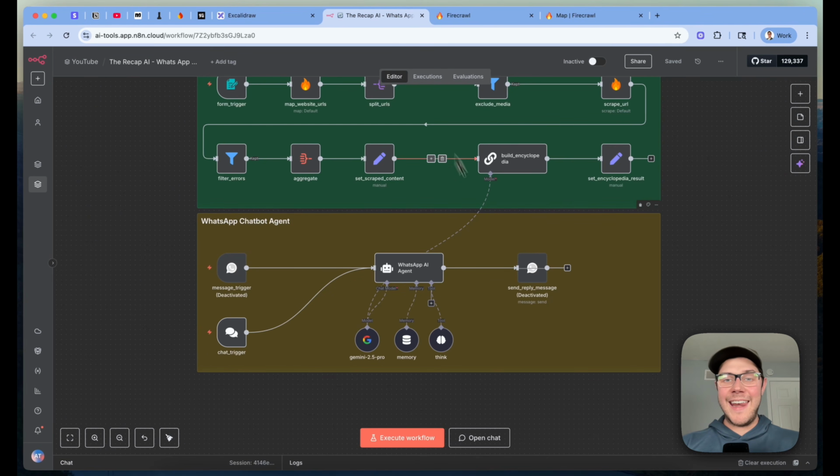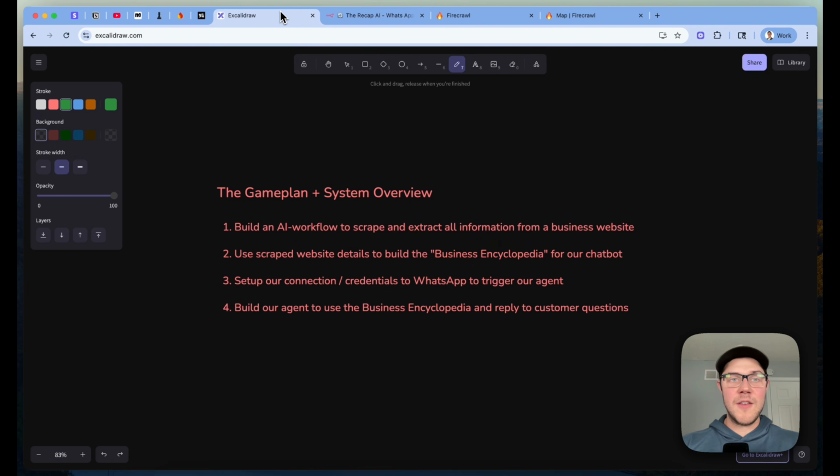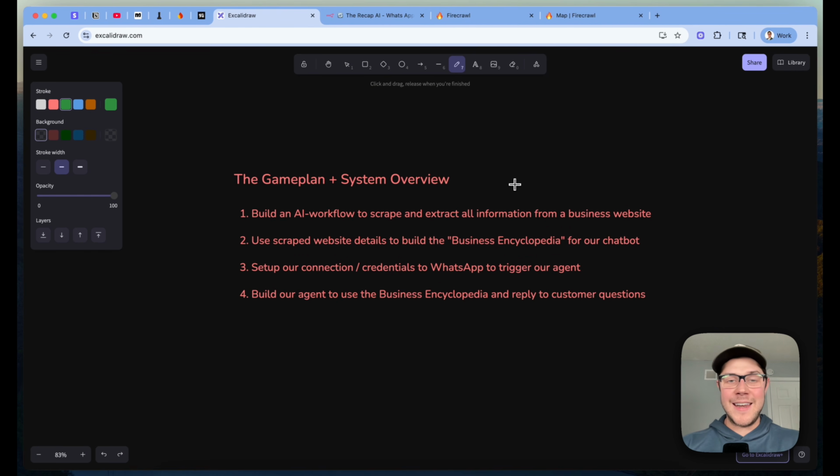So before we jump into n8n and go through node by node, I want to give you guys a brief overview of the game plan and the whole system we're going to be building. The first thing I want to cover here is actually going to be these first two bullets I have together.